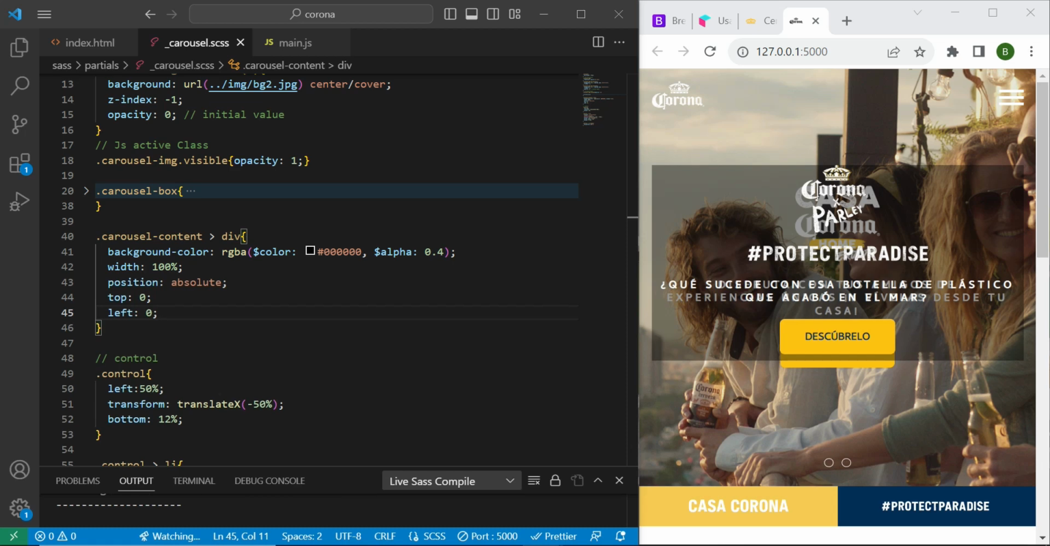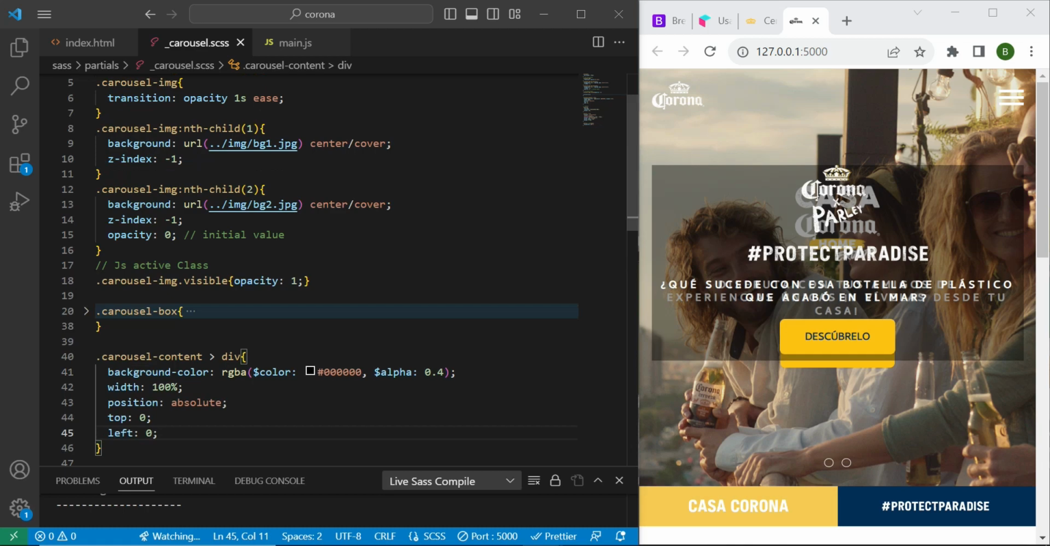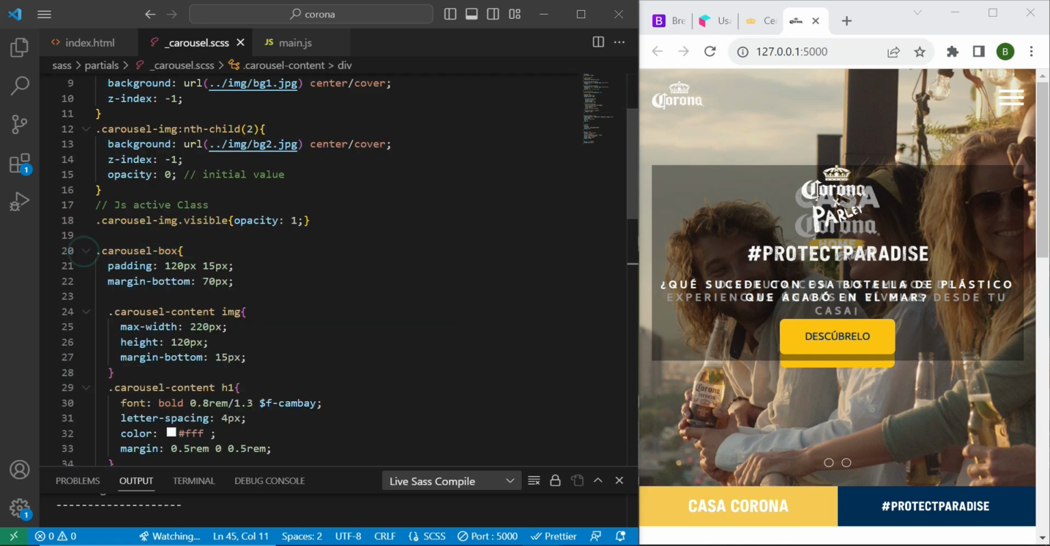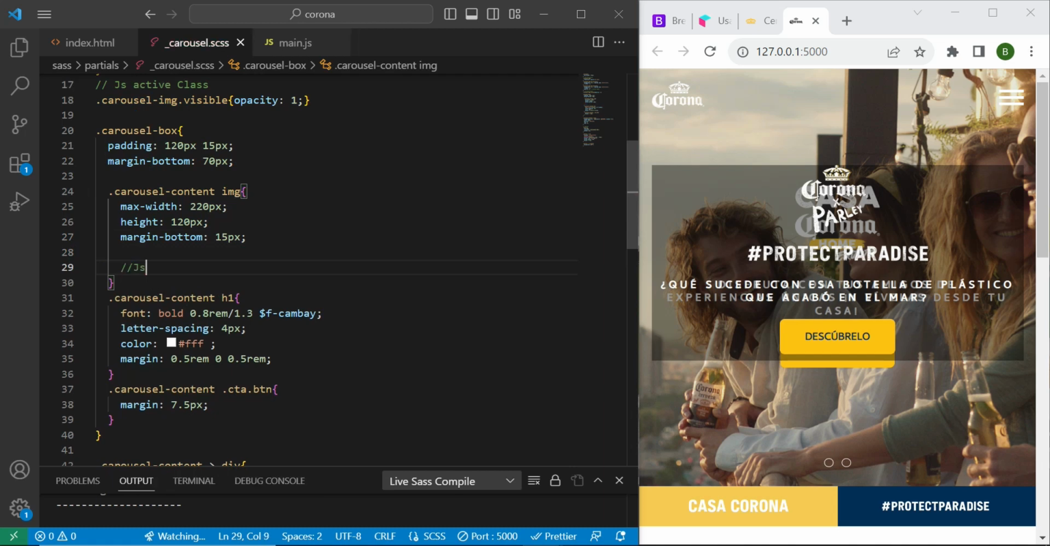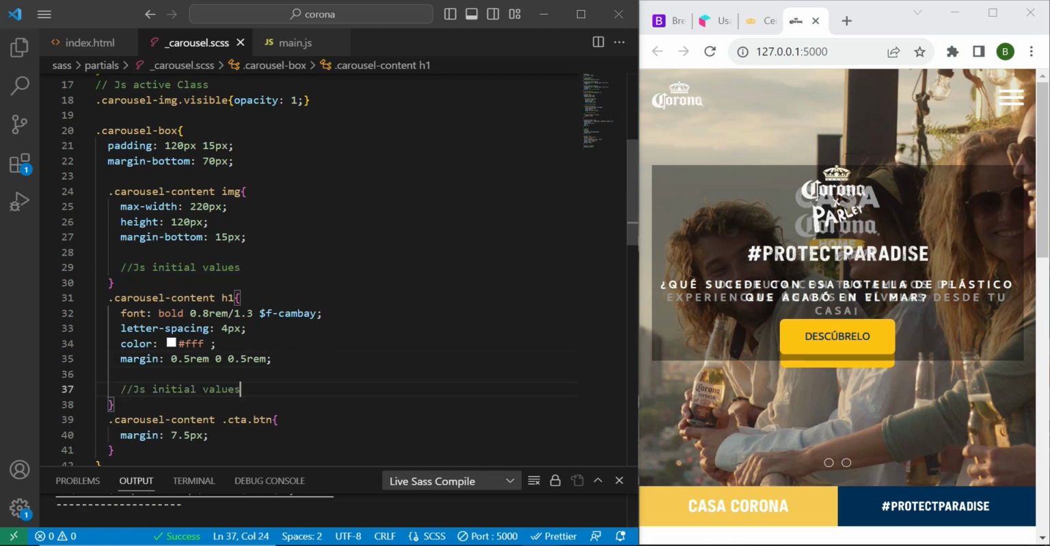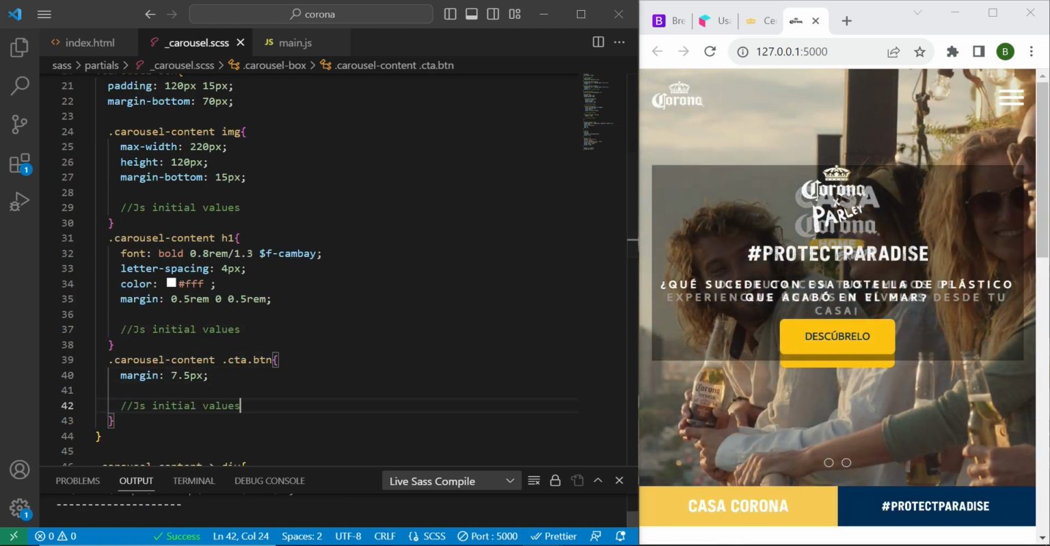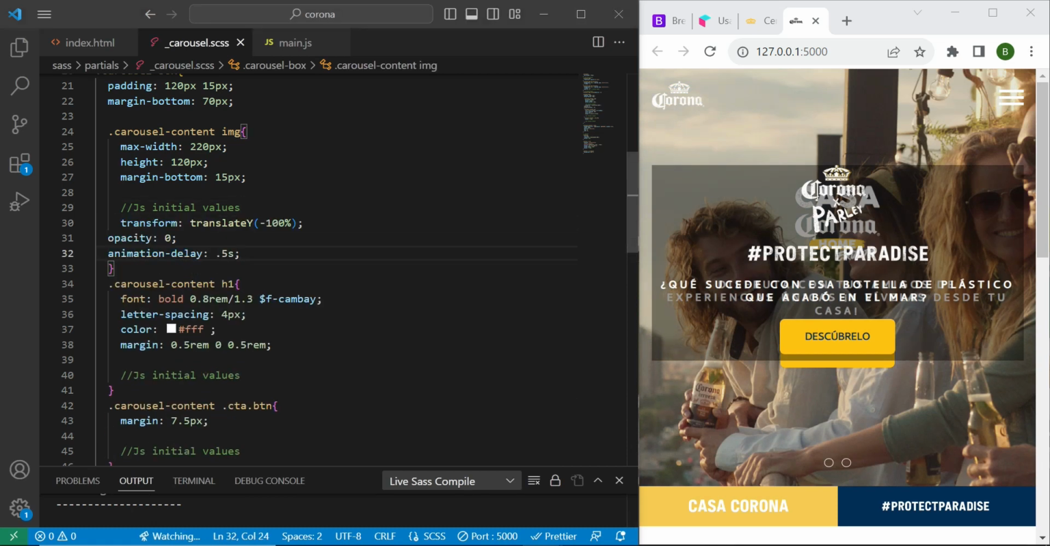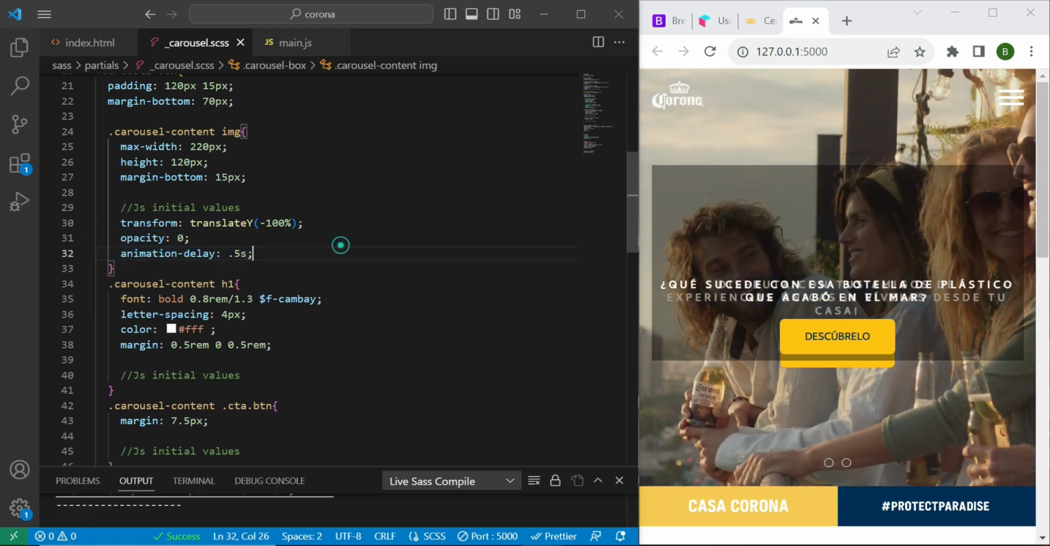Okay, after that we need to give each image, each h1 and each button initial values. If we go back inside of our carousel box, this is going to be the initial values for each one, for each image, for each h1, and finally for each button. So all of them are going to start with the following. First, our image. The image is going to have transform, opacity of 0, and an animation delay. Why? Because we're going to use an animation. We're going to toggle that animation in JavaScript, of course. Let's remove this opacity for now. Okay, that's for our image.